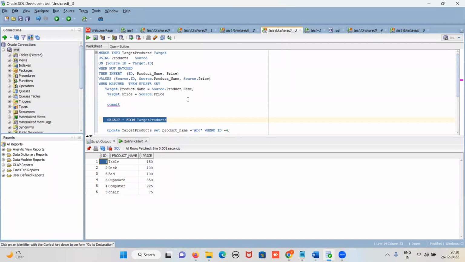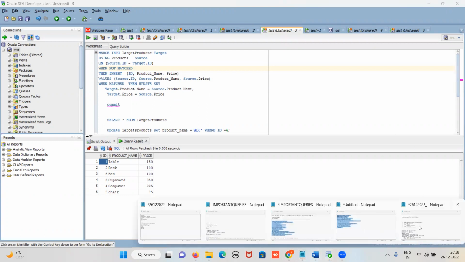Yes or no? Tell me yes or no. Yes, sir. If it is not matching, it will update the record from the source table. If it is matching, then it will update the. No. Listen, see here. If it is not matching, it will insert. If it is matching, then it will update. That's all. If the data are matching, guys, then what will happen? It will update or not?